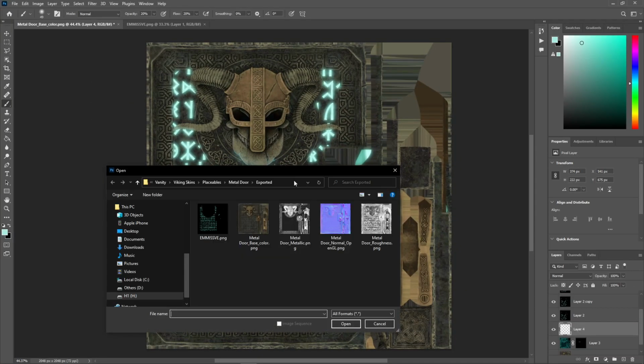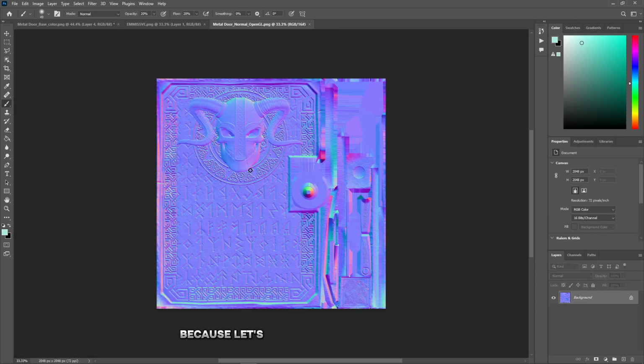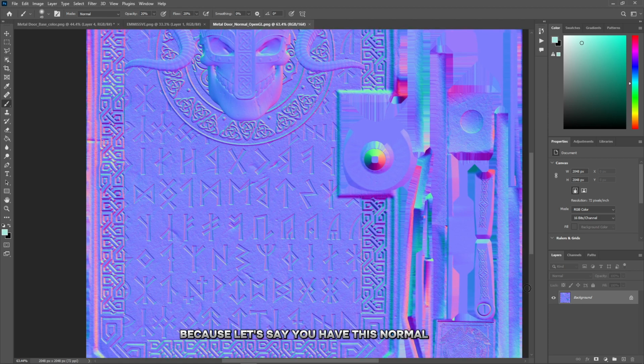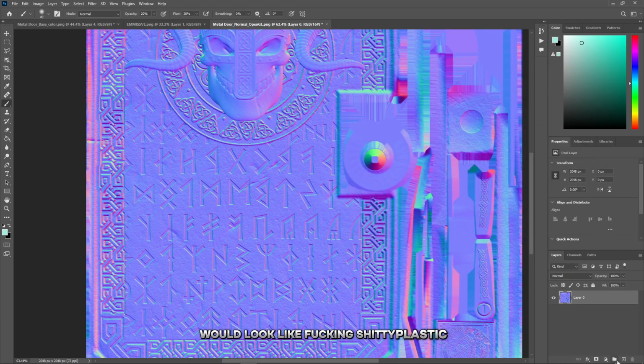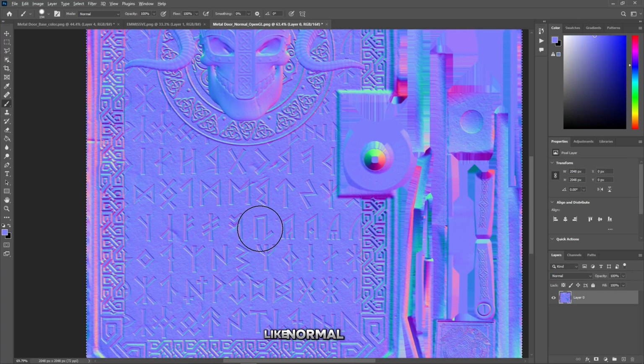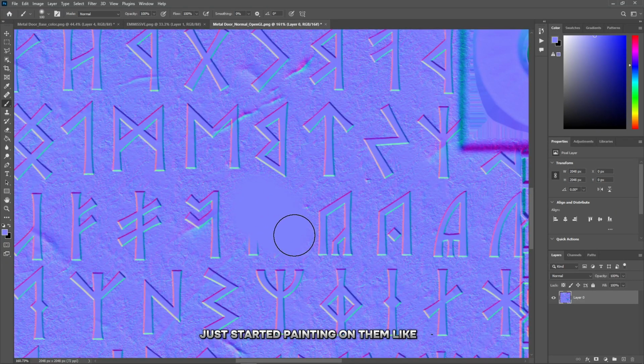You check the normal first, because let's say you have this normal, right? This wouldn't be very good inside Roblox, having all these details. It would look like just plastic, like very white plastic. Now what I did: select a flat normal color, and just started painting on them like this.